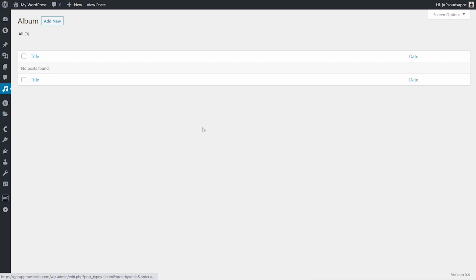So we've got title and date. We can customize this to our heart's content if we want to, and JetEngine gives us a lot of control over how this works. But we're more interested today in how we can link this through to the front end and create the whole process.